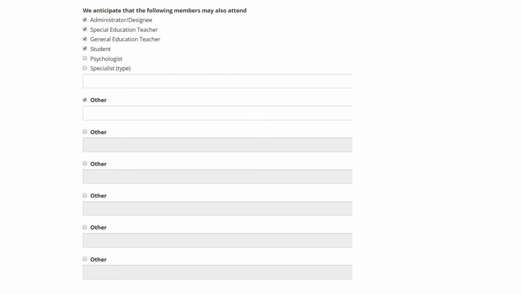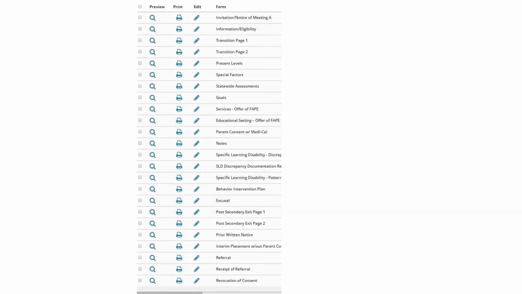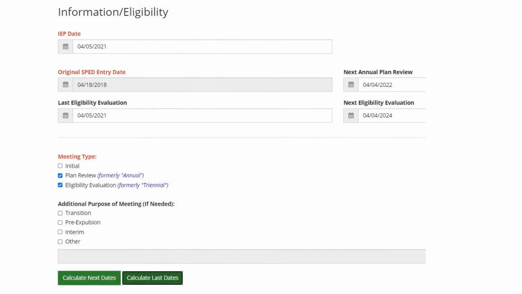To select another form, click on Return to List, which takes you back to the future IEP forms. Next, let's review the Information and Eligibility form. Click on the Edit pencil, which will take you to the form.